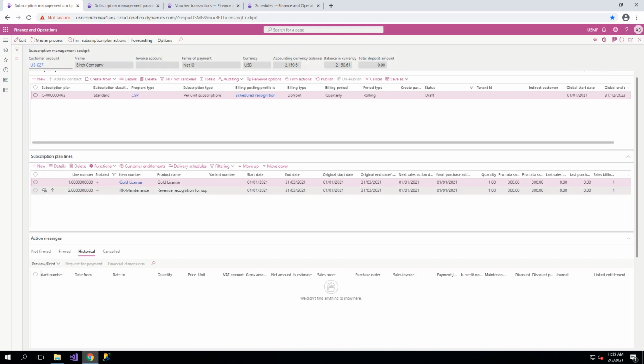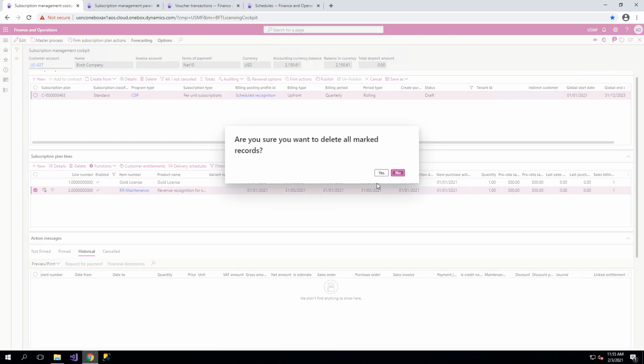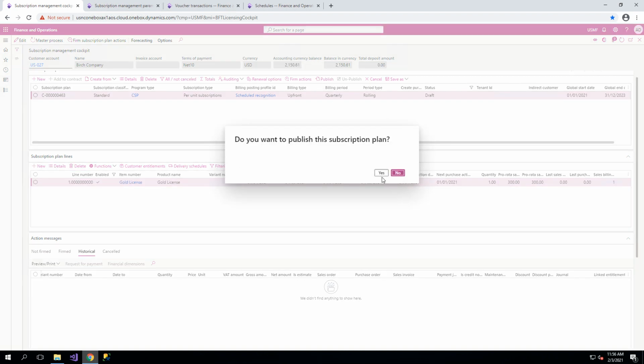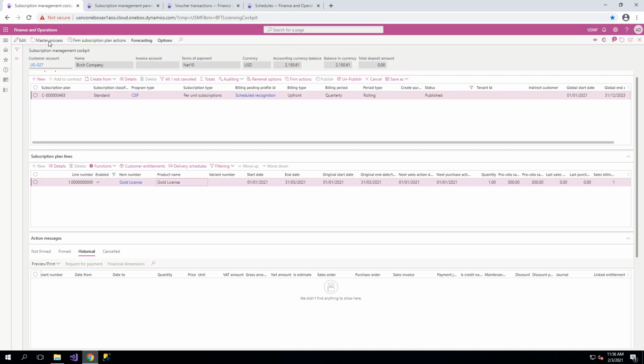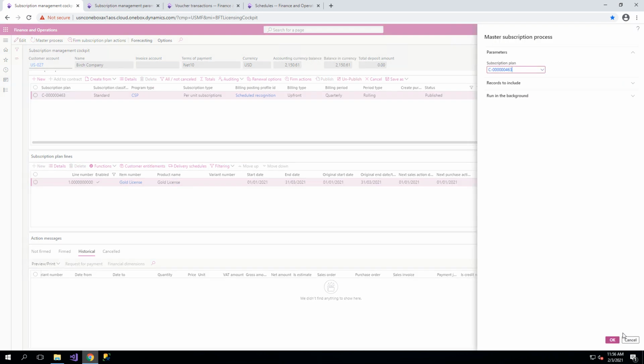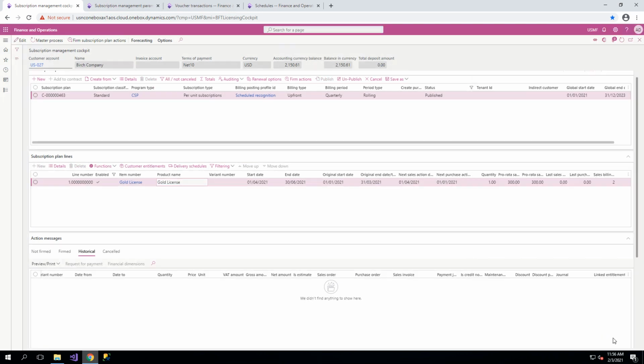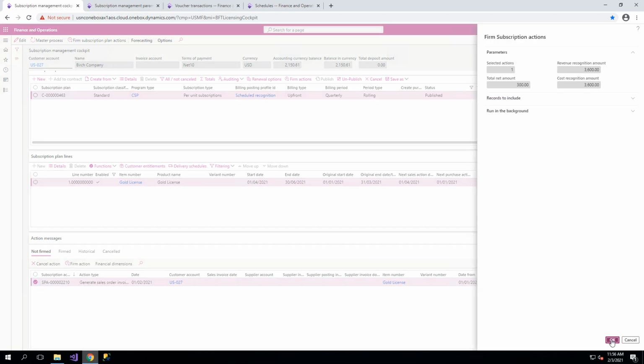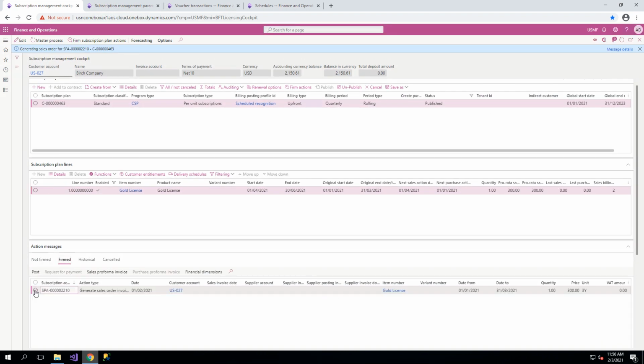So now again I'll get rid of my automatic add-on, which is not needed in this case, and I can go ahead and publish my subscription plan and run the master process. So remember, now we're doing quarterly billing, so the date from and date to of the action cover 1 quarter. So I'll go ahead and firm this action and post.